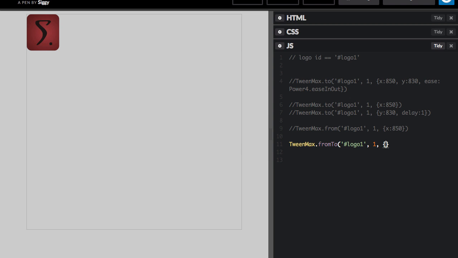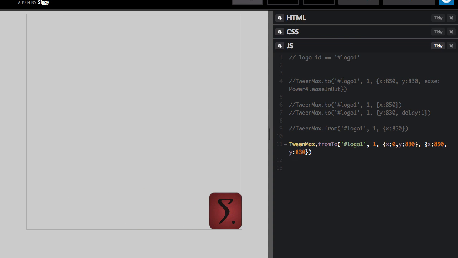And for this example, I'm going to ask it to animate from the bottom left to the bottom right. So that would be X 0 and then Y 830 for the starting location, and animate to X 850 and Y 830. Okay, so it's going to now animate from bottom left to bottom right. I hit run, and that's exactly what it does. So now you know these first three functions, fromTo, from, and to.